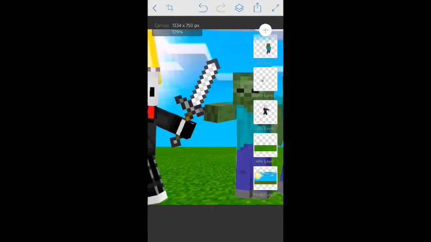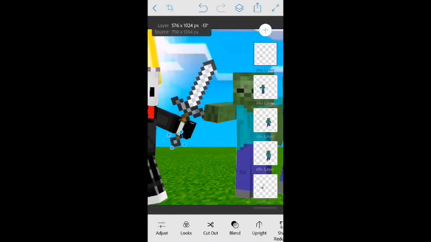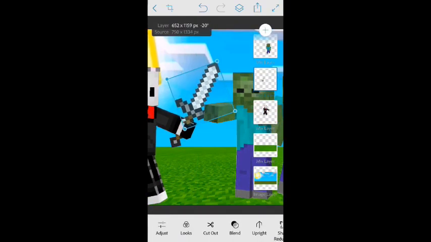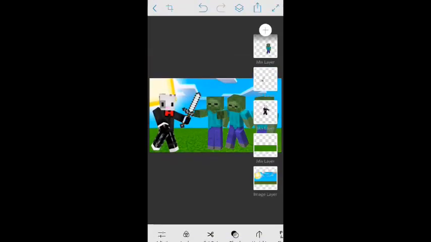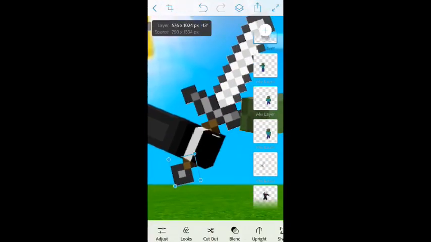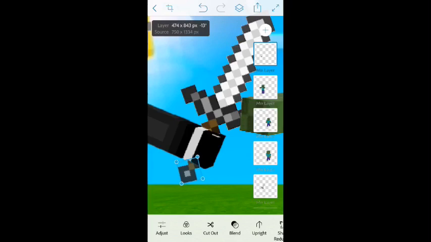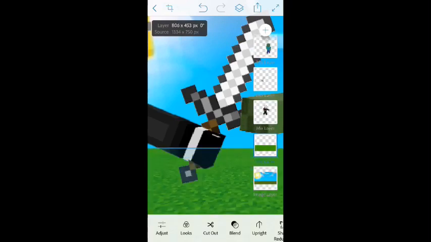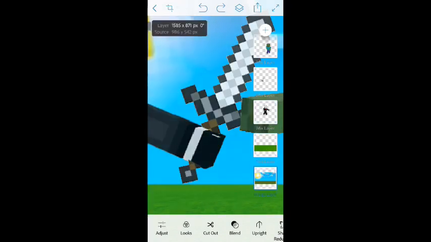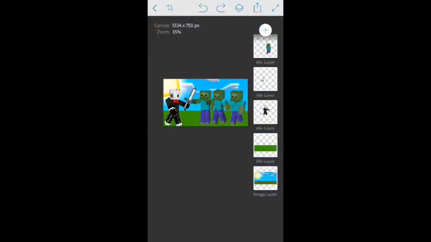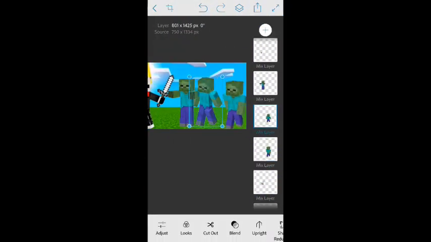There we go. I think that looks okay. I think we're gonna have to make it a bit shorter, because now it looks like the sword is so long because of that. So we'll put it right there. Oh man, we just messed it up. So there we go. I think that's about it.